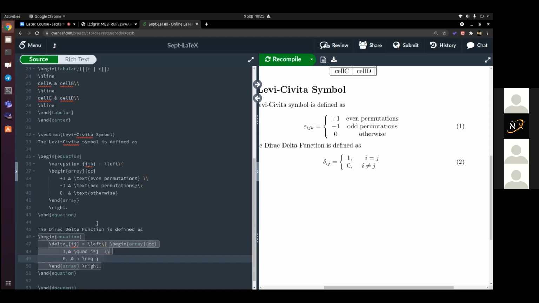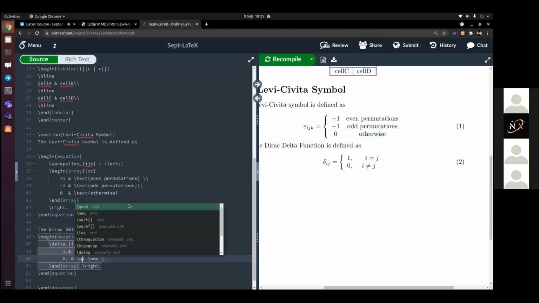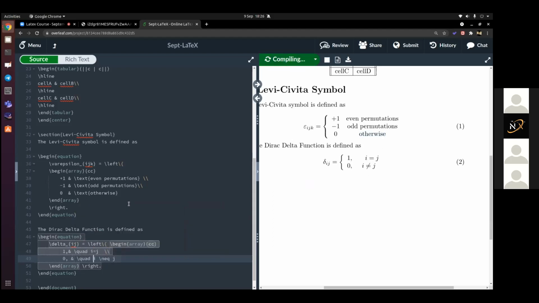You see the second element of the first row and the second element of the second row are not properly aligned, right? That's another problem we see right here with the Levi-Civita symbol. The otherwise is actually sort of center aligned. So in order to avoid that, we can add a little space here. So I use \quad, which adds roughly a tab space.